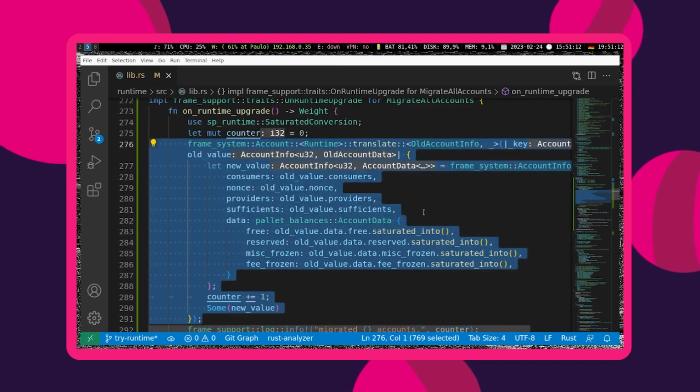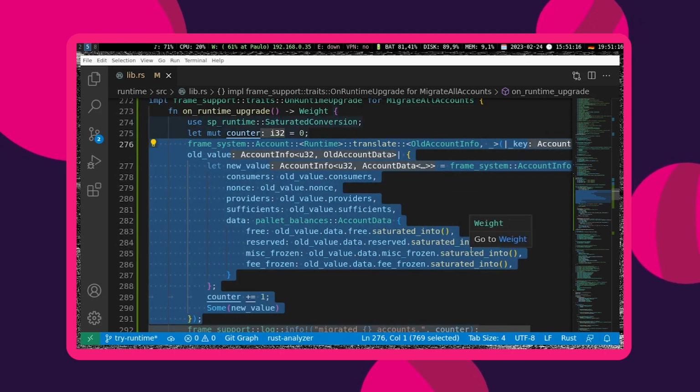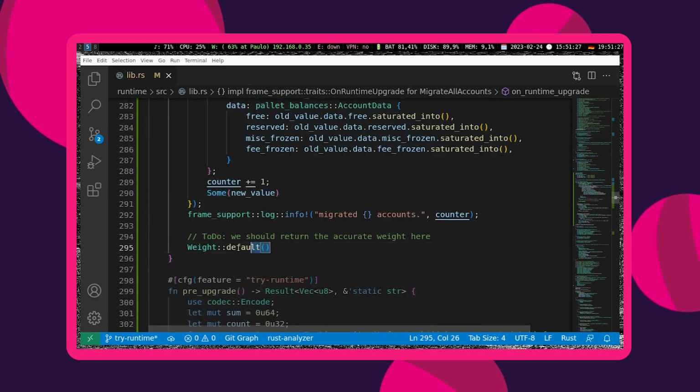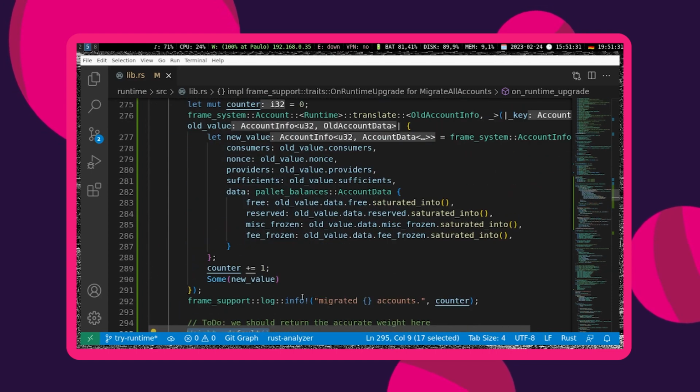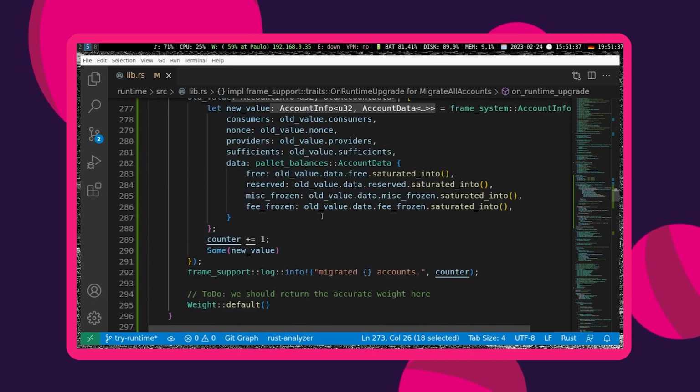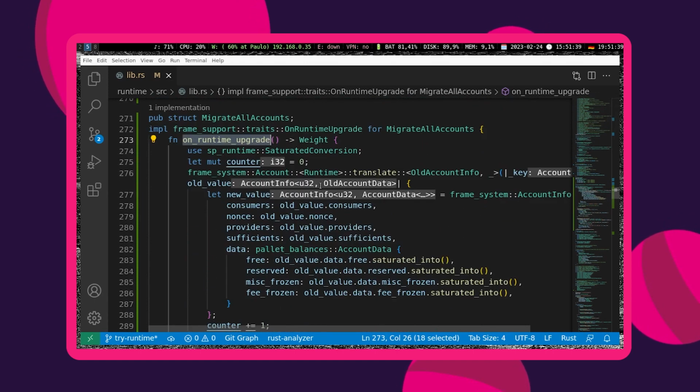and how much of the block of the initial runtime, the first block of the new runtime, how much of this block is being consumed by the storage migration. We need to take that into account. So ideally, we should be returning this weight here as the return of the onRuntimeUpgrade function. So this is how it is upgraded.